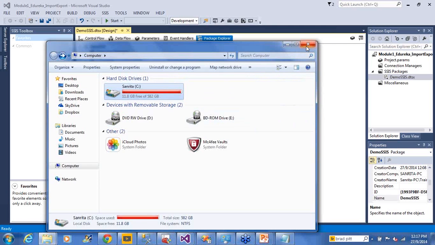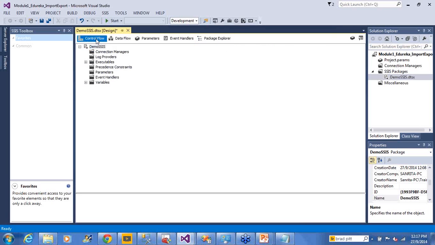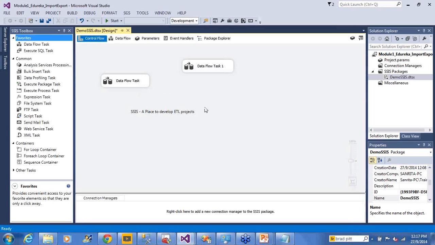When you click a new project, automatically, when you install SQL Server Data Tools for Visual Studio 2013, you will have these business intelligence applications here. So this is Microsoft Business Intelligence. I told you there are three parts: SSIS, SSAS, and SSRS. SSIS is integration services, SSAS is analysis services, and SSRS is reporting services.